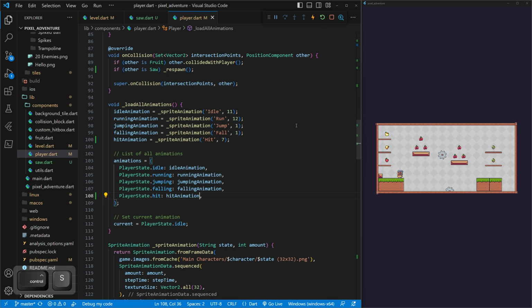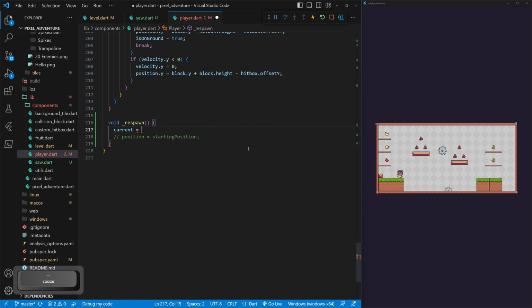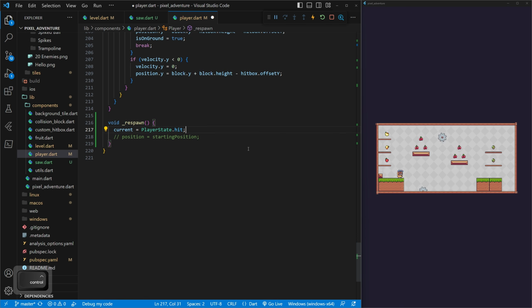We can refresh to make sure we have reference to that. And now when we respawn, instead of setting our position, which is our end goal, but we're going to comment that out for now, we can just pass in our animation. So we can do current animation, current is equal to player state dot hit. Right? And now if we get hit, our animation is playing. However, it's not playing how we want it to play, and the reason why is because we're consistently colliding with our saw.